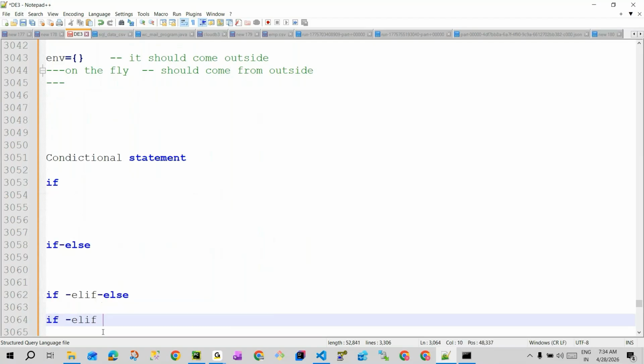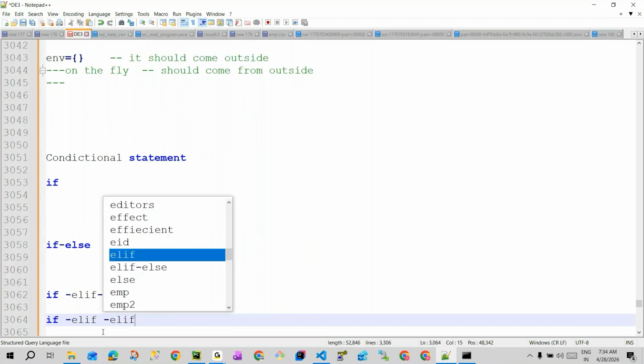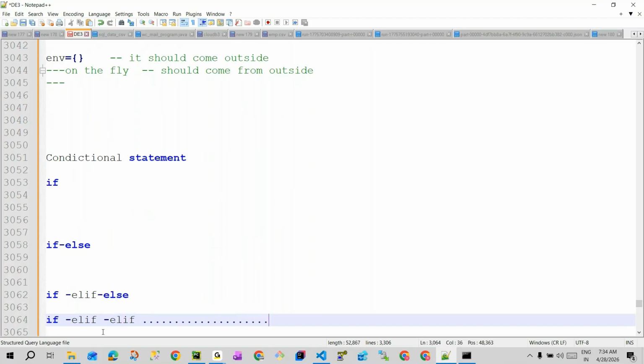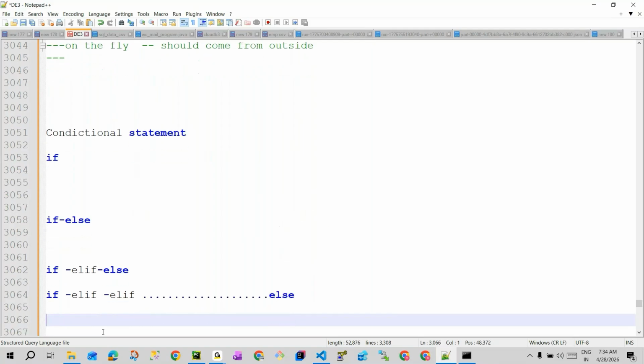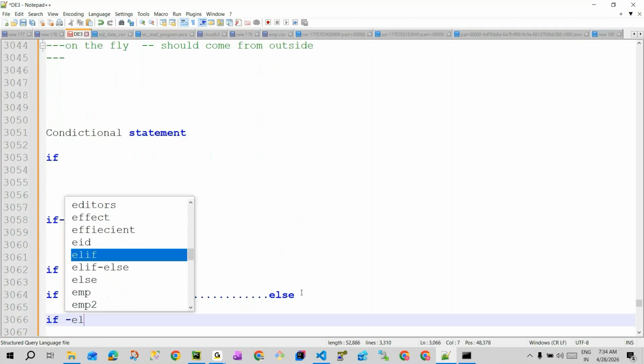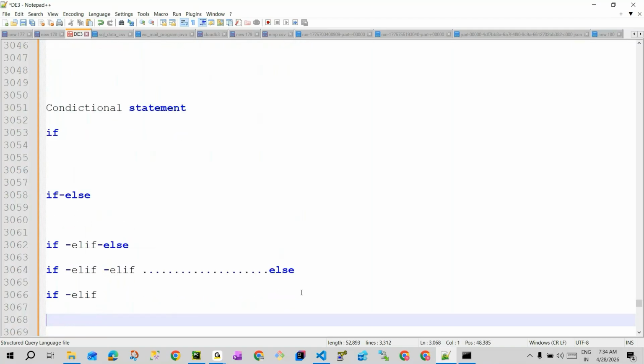If, if, continue, else. Else is optional. If you want to use it, you can use it. If you don't want to use it, no need to use it. So simply this combination we have. We even have the elif as well. It is not mandatory that you have to use the else. So simply those are the conditional statements. This is the most important actually.